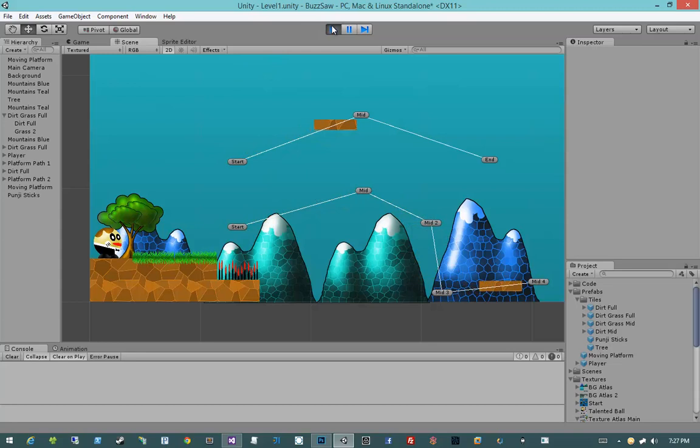In the next video, we're going to take a look at how we're going to handle user input and how the controller of our character is going to pass information into our character controller.